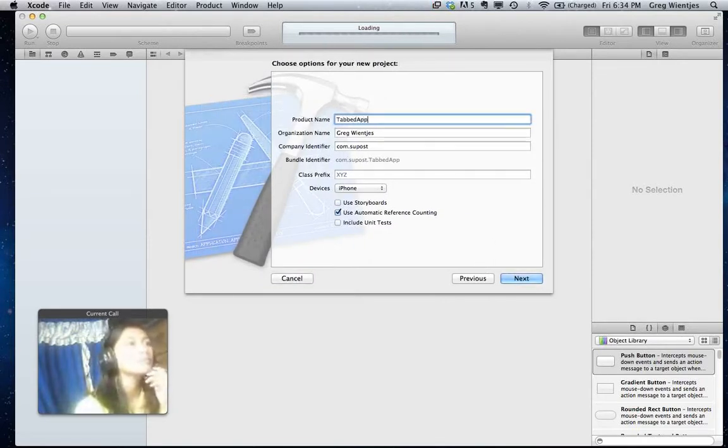Tabbed application. No use of storyboards, use automatic reference counting. It's an iPhone app.